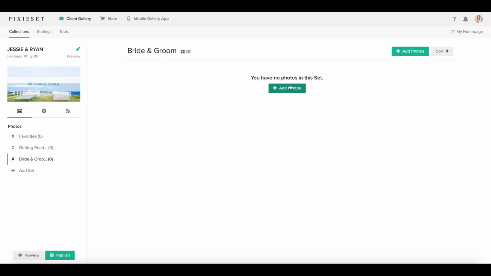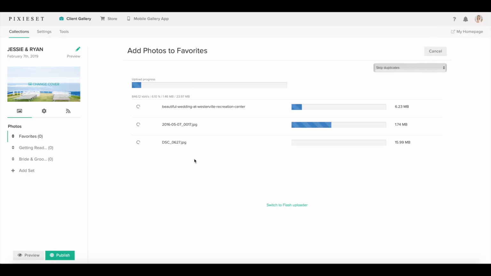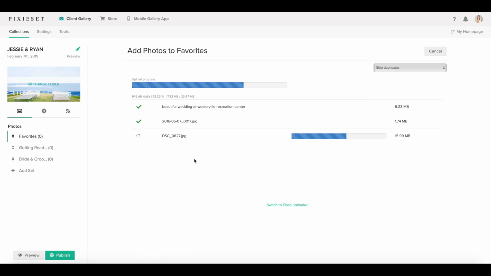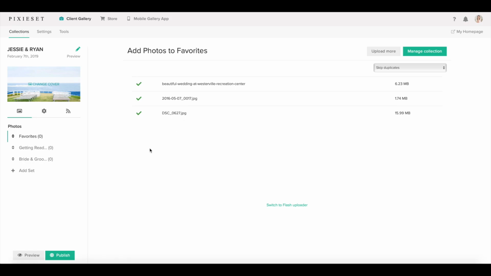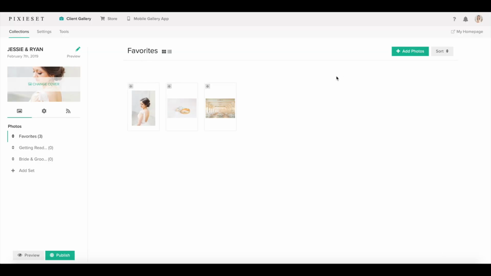So I'm going to go ahead and just upload a few photos right here just so we can show you how to do some other things. Alright, and then once you have photos uploaded, what I like to do is click on Manage Collection. That's going to take you back to this page, and then you can sort your photos in different ways. I typically just sort name A through Z because they're already ordered in the way that I want them to when I'm doing the wedding gallery.